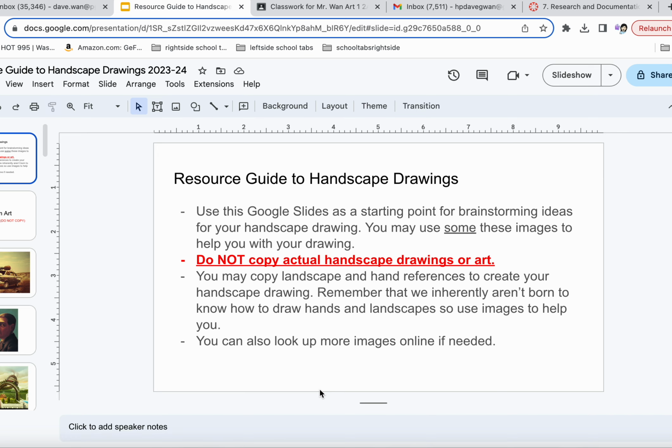Remember, we aren't inherently born knowing how to draw hands and landscapes. We spent about 3 class periods drawing hands. Although we got better with the hand drawings, I wouldn't say we're experts at that point. I've been drawing hands for many, many years, and I've probably taught this project 6 or 7 times over the years that I've taught. I can safely say I can't draw hands from imagination. I always have to have a reference to help me out.